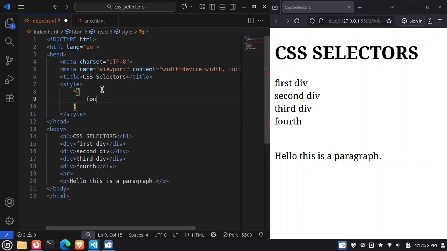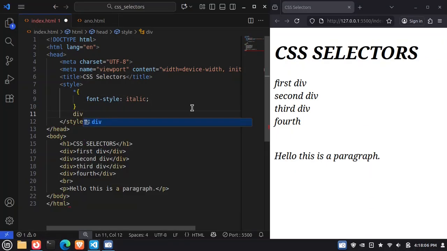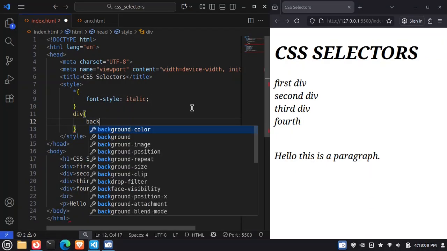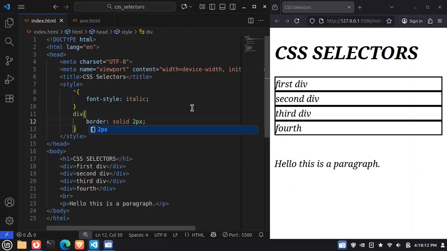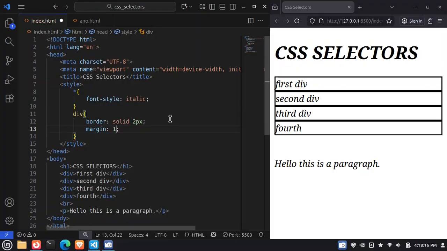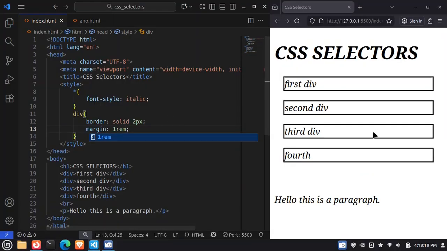Let's start with asterisk, which will select everything. Now everything is italic. Now how about selecting all the divs and giving them a border? We can do it using the element selector. Just the name of the tag and then your style. Remember, this will give style to all the divs.